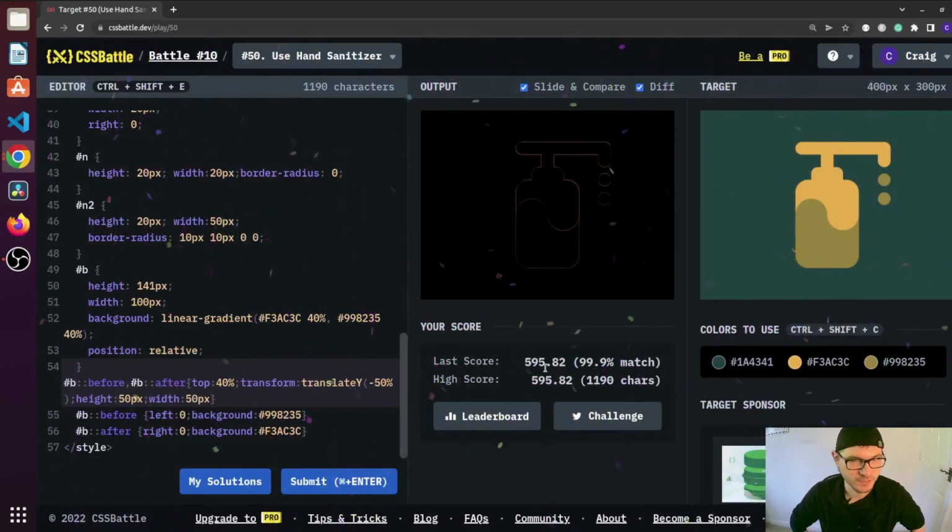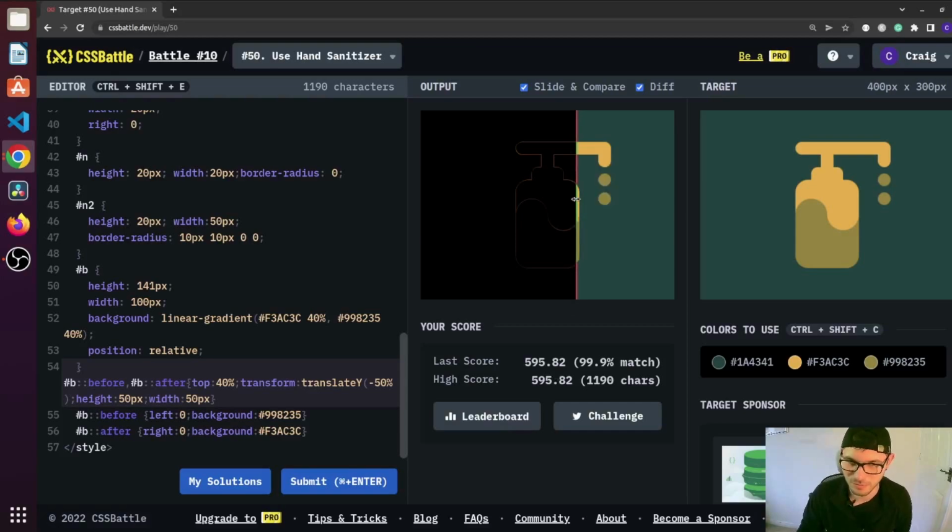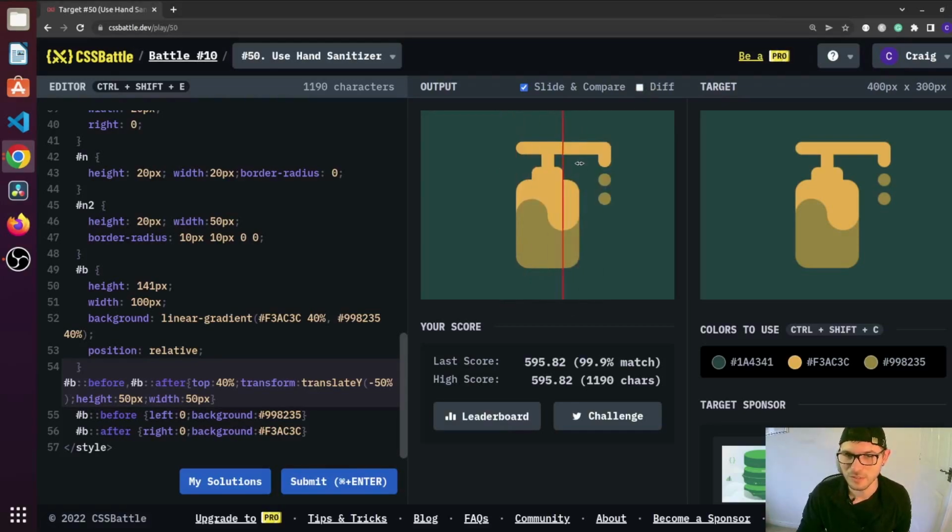Oh, okay, so I can't figure out why I can't get this 0.1%. That's going to drive me crazy for a little while. But overall, this was quite an interesting challenge. Using linear gradient was very good. There's a lot of parts to it, but I'm still frustrated it's slightly out.